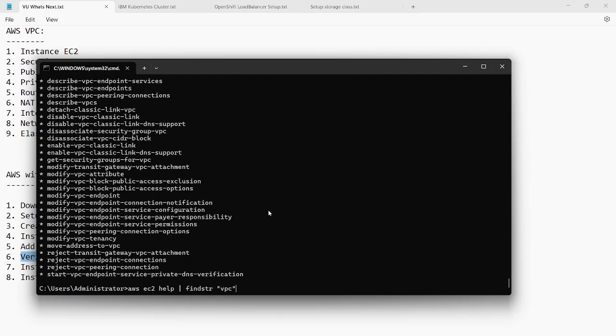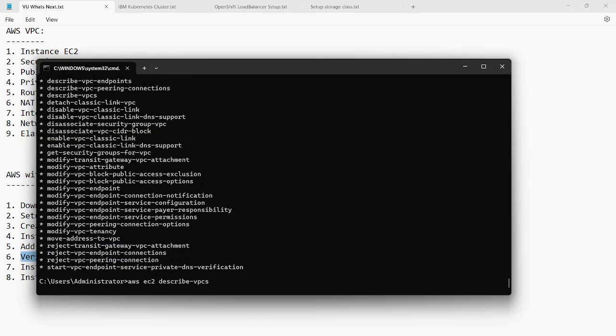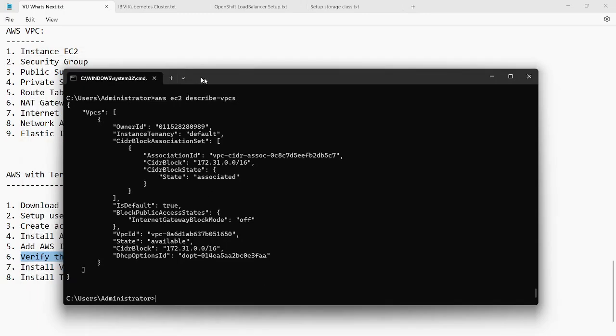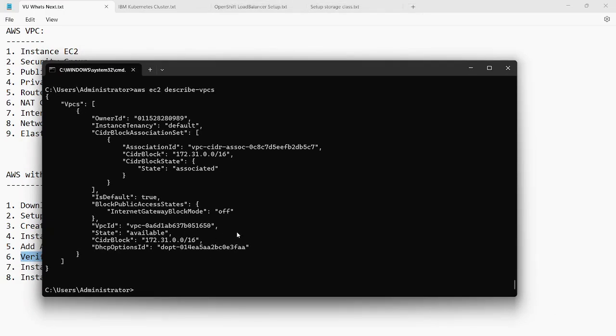If I run describe-vpcs, it will give us the output of the VPCs for EC2. This is the information of the VPCs for whatever region we selected. So if I switch my region, it will give me some different information.